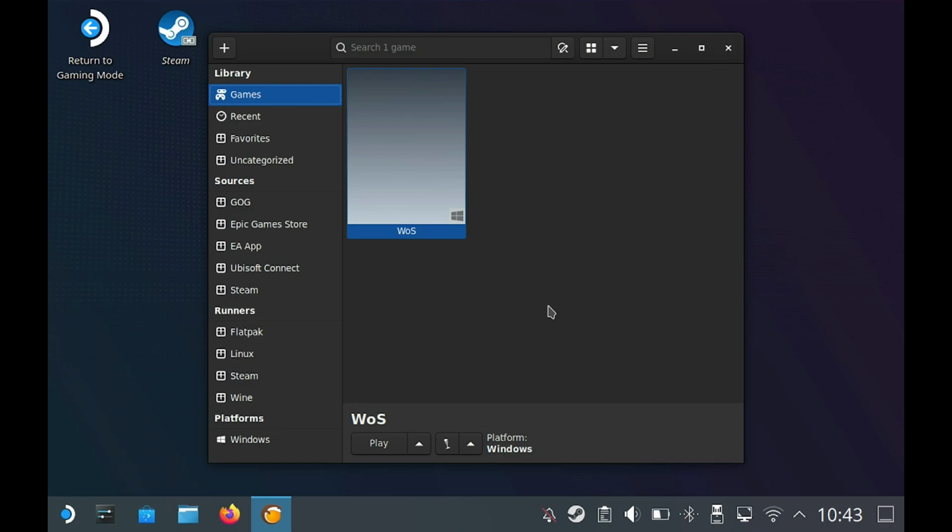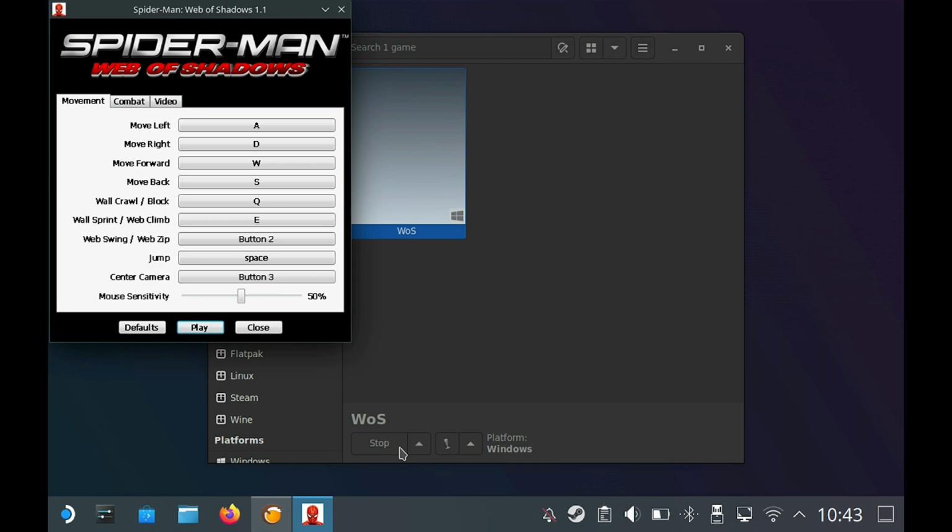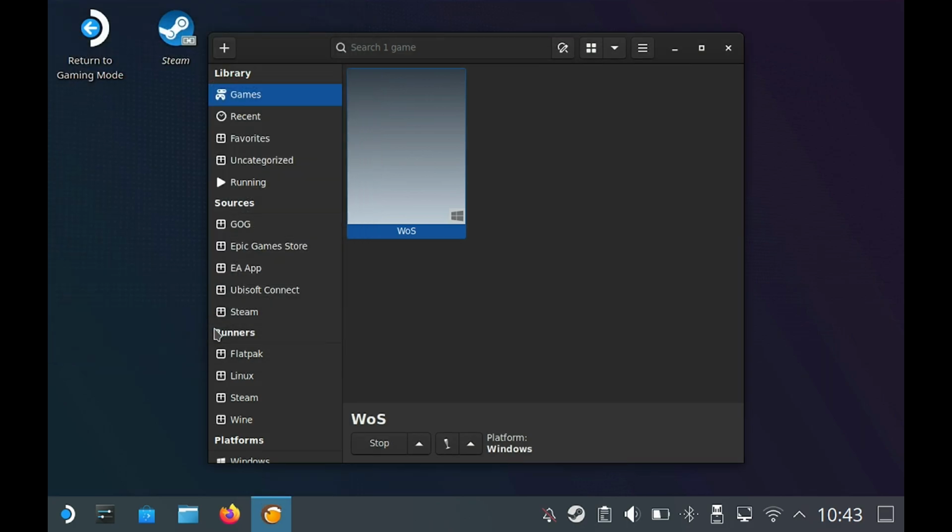Now ideally, if we click on play, the game should start playing, but it won't, and I'll show you what happens. Well, it sort of does, but just wait. So when we launch the game, you're always going to see this launcher. Basically, you can change the keys, and there is a video option here. But anyway, click on play.